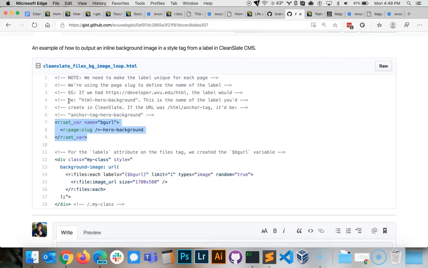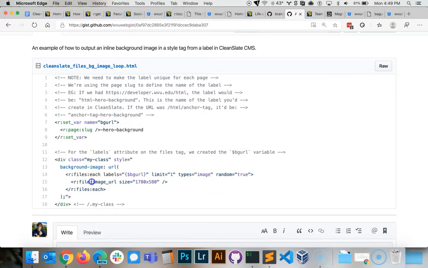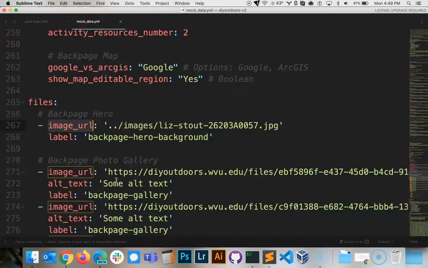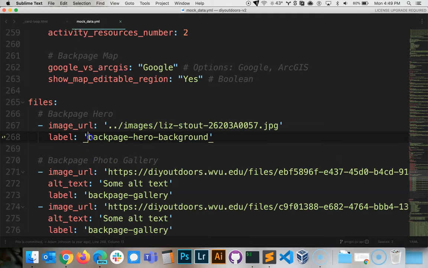So to use this on your local machine, you would go to your mock data file and add a files key, so files: and then you'd have, for each of your files, this dash, and then this is the image URL. So remember, this tag right here uses R file image URL. That's going to be this, and we're going to kind of output the URL of the image. And then since we are using labels for this example, we have the labels right here. We just talked about how it uses our page slug and hero background. We would output the appropriate label in this tag, and that would enable it to show up on our mock data file on our local machine.